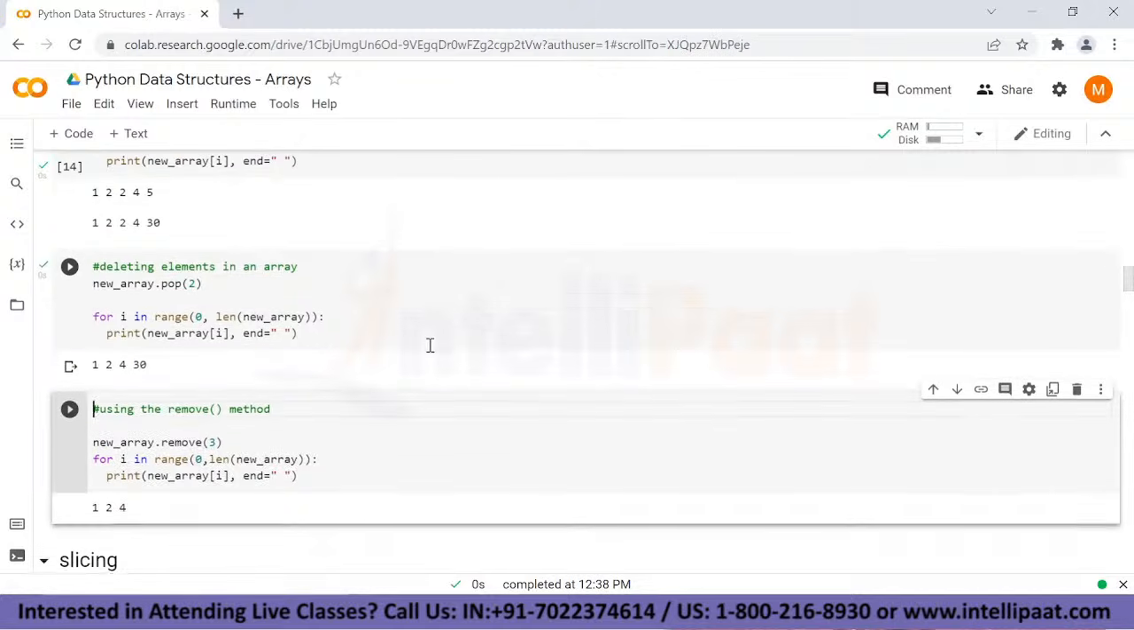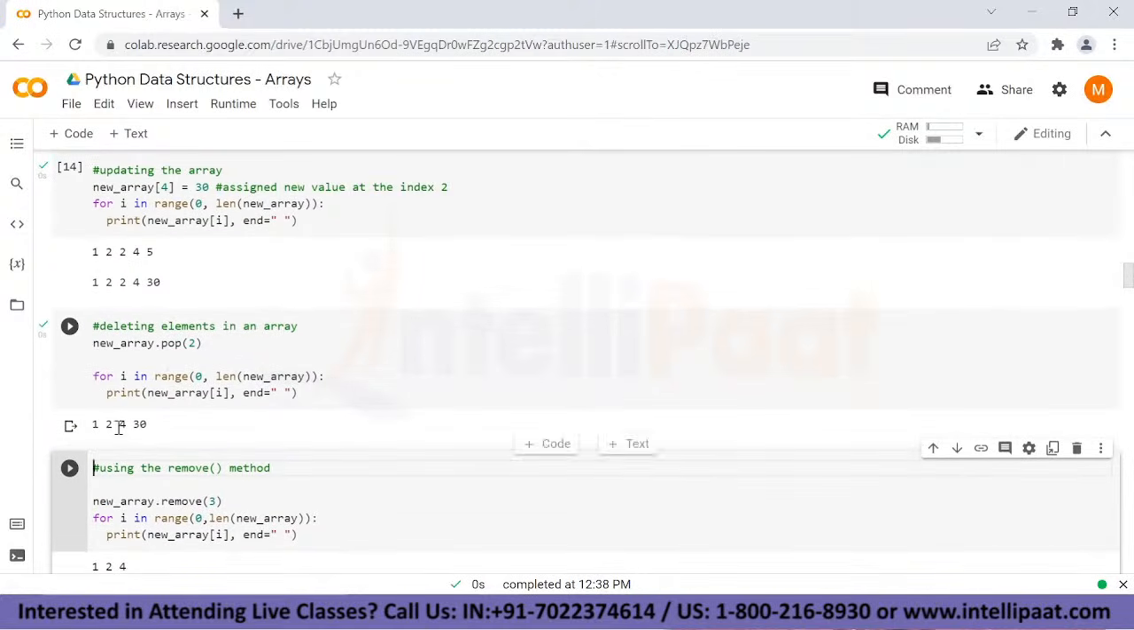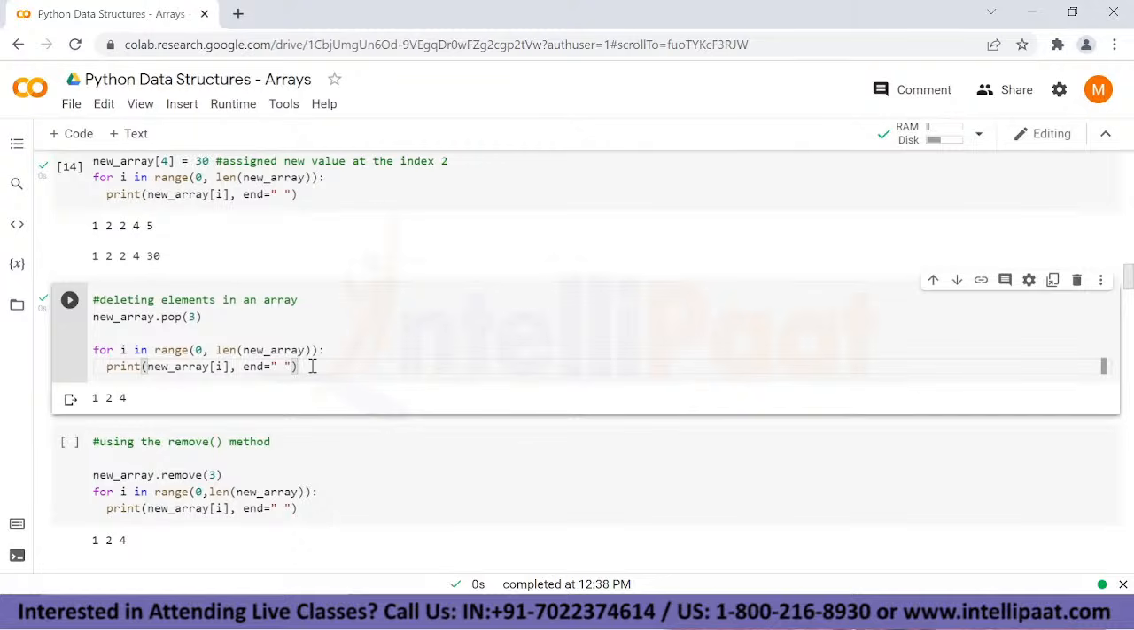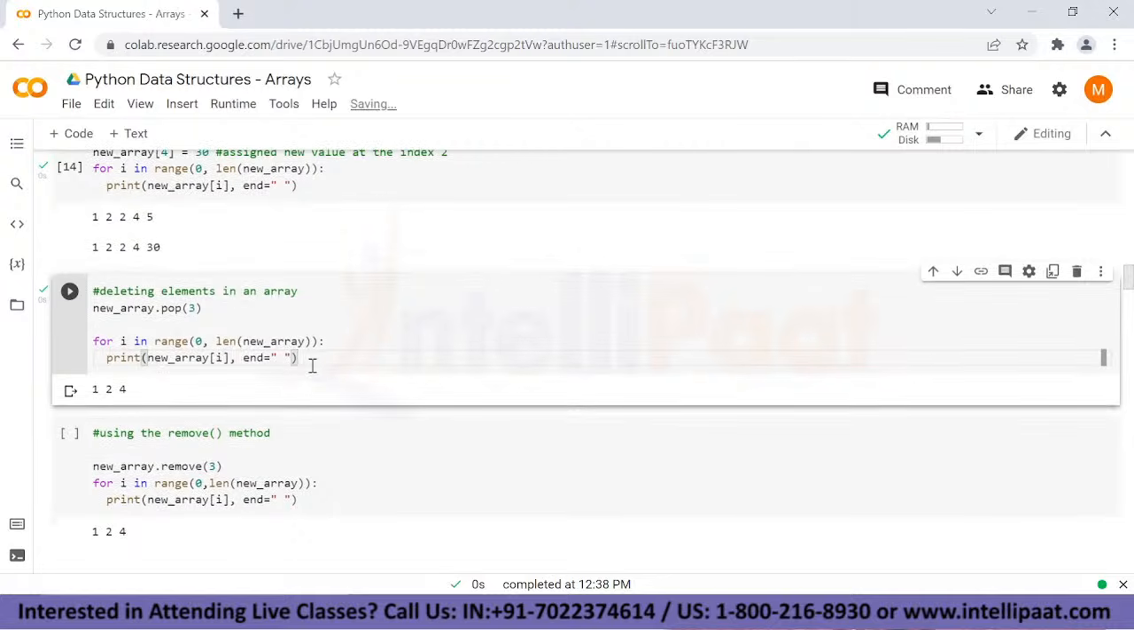Let's see what happens. So now we are missing one value at the index number 2, which was 2 over here. Now let's see if I do this at index number 3, what will happen. Now we have removed the element at the index number 3 as well. So this is how simply you can just delete any elements using the pop method.